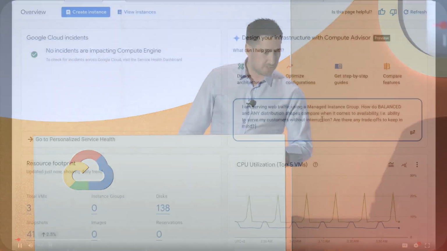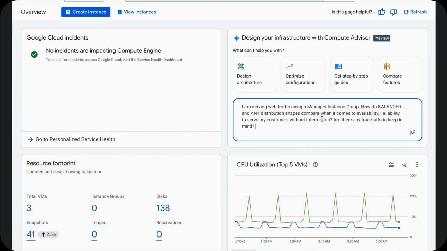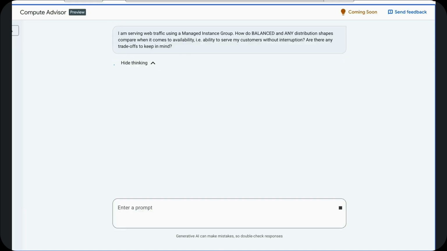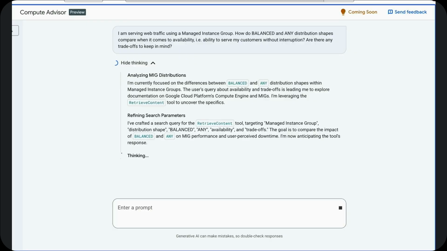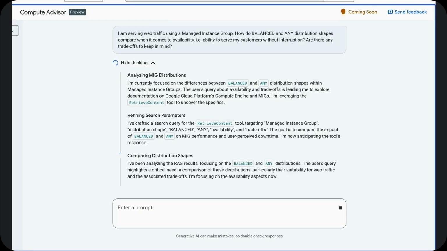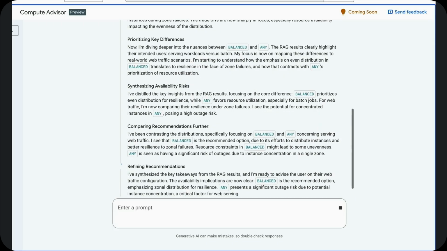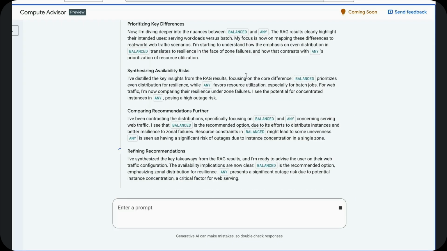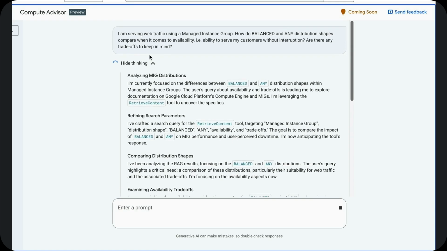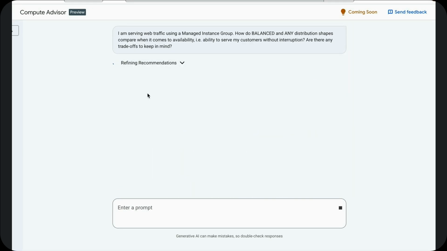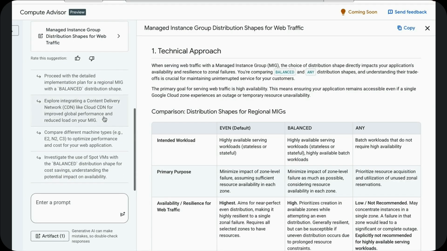And again, let's move on into another demo. So now we're going to look into availability. I'm asking a very specific question. I'm serving web traffic using a managed instance group. How do balanced and any distribution shapes compare when it comes to availability? Distribution shape in a managed instance group dictates how virtual machines are going to be spread across zones of that managed instance group. And I'm asking to compare balanced and any purely from an availability perspective. Which of these two modes is better to reduce the downtime coming from upgrades and updates?